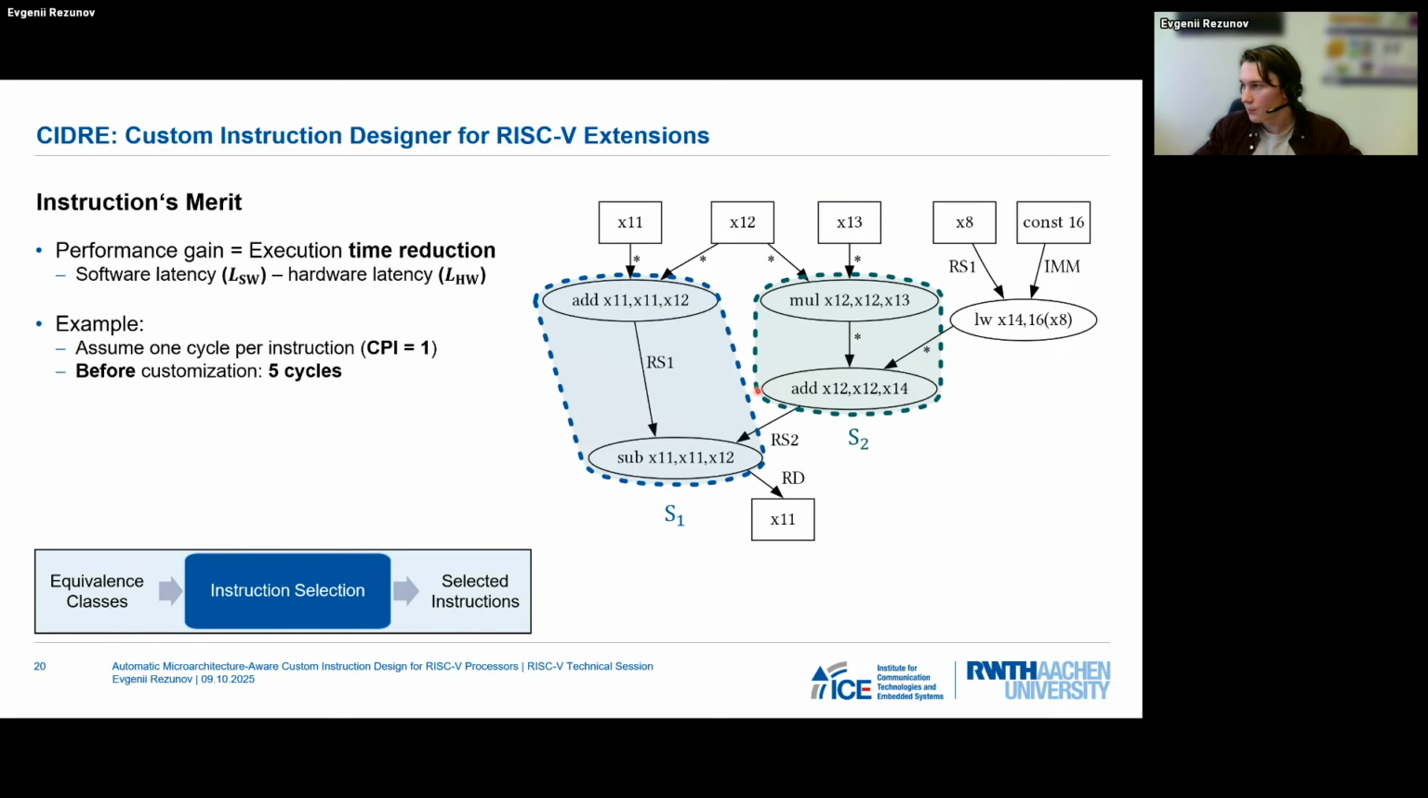For the first one, if we executed both of these operations in software, each of them will take 1 cycle, so the software latency is 2 cycles. And for the second custom instruction, again, we execute each operation in 1 cycle, so the software latency for this whole subgraph is also 2 cycles.